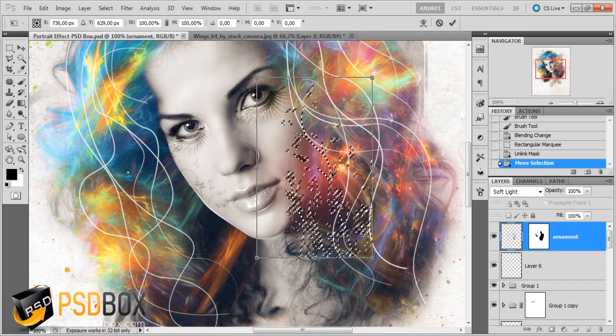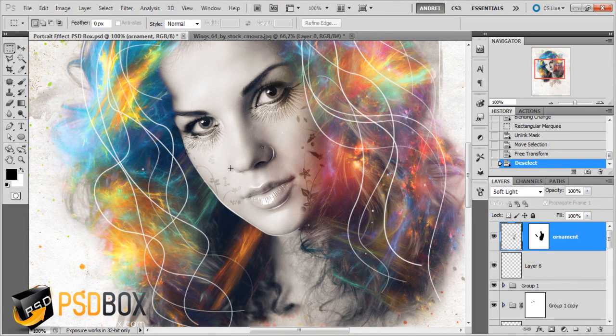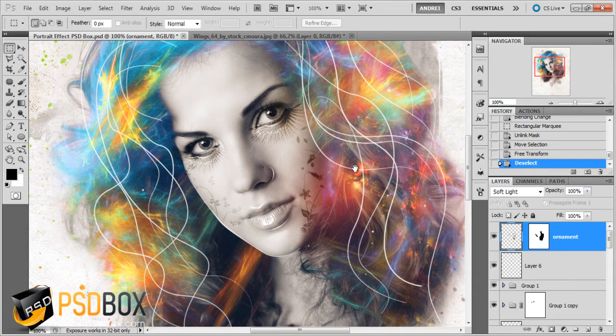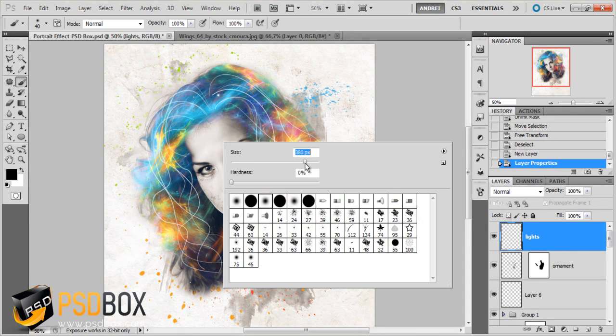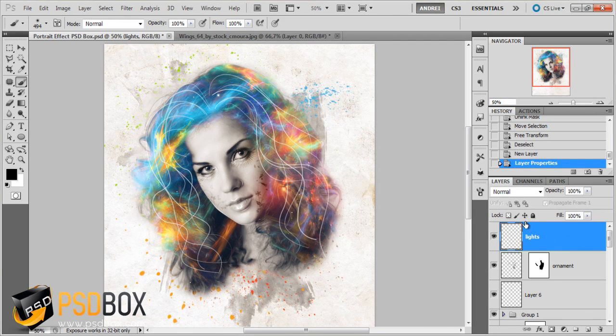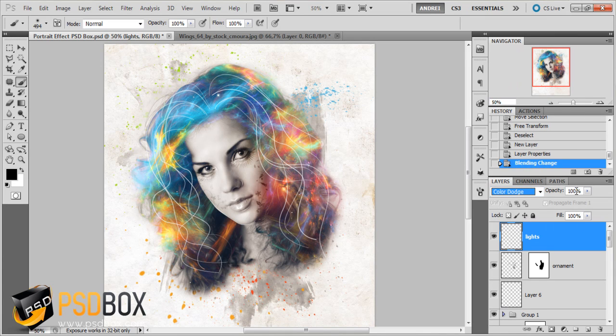And I'll place those ones there. And okay, that's how I added those floral elements on the face. Next, I added a few light effects using a big soft brush, and I used several colors. So I created a new layer, set the color to color dodge, and just painted a few colors.